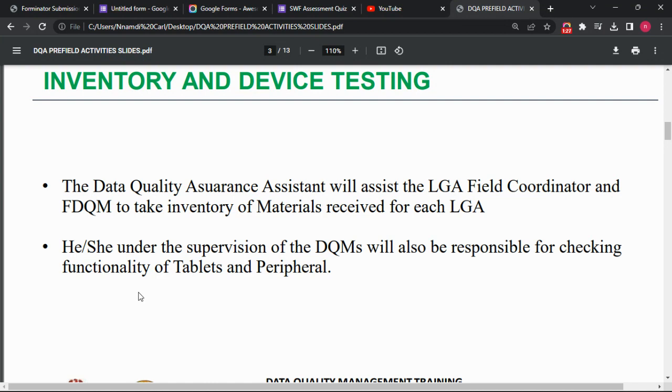Under the supervision of the DQMs, the FDQM in particular, he or she will also be responsible for checking the functionality of tablets and peripherals. So not just taking inventory of the PDAs, the chargers and the power banks, but they will also assist the FDQM in checking the functionality of the PDAs to make sure that they're actually working. Turn on and run some tests on the PDAs. So that concludes inventory and device testing. This is what the data quality assurance assistant is required to do.